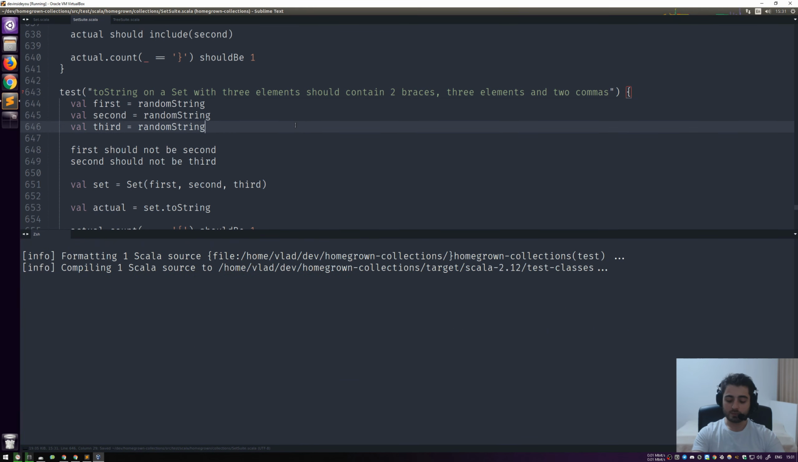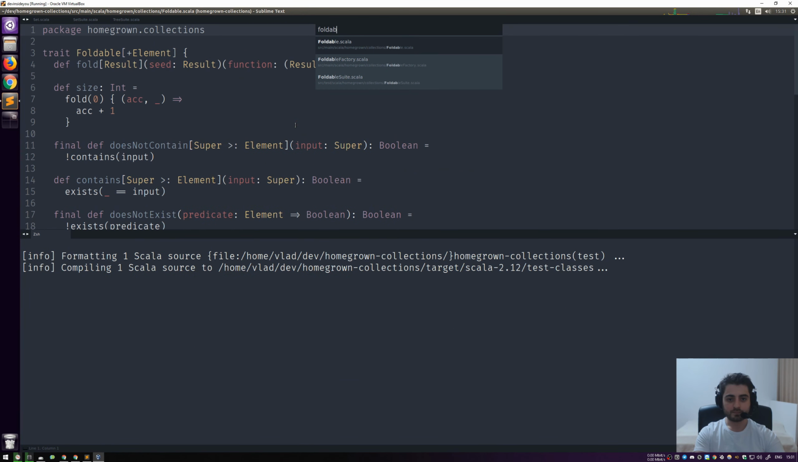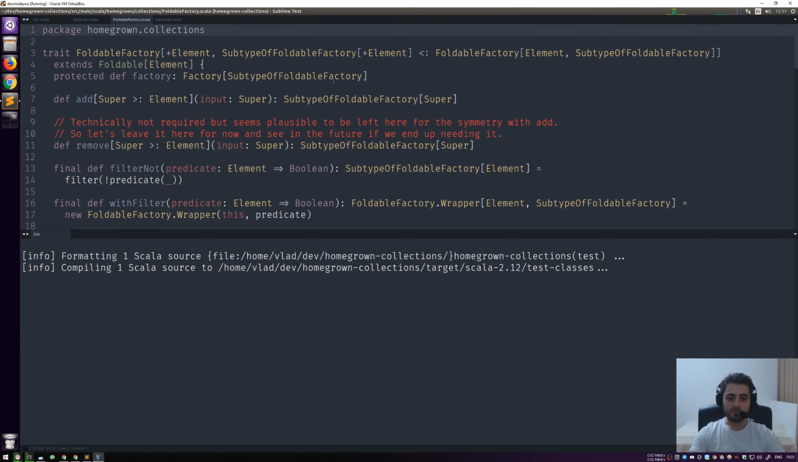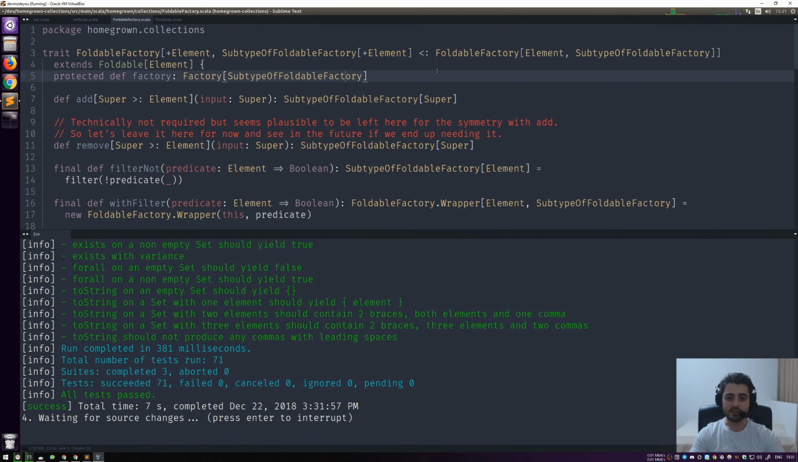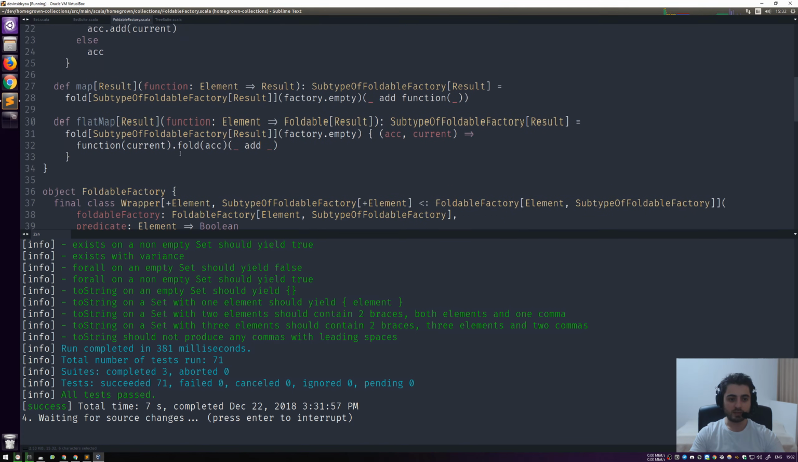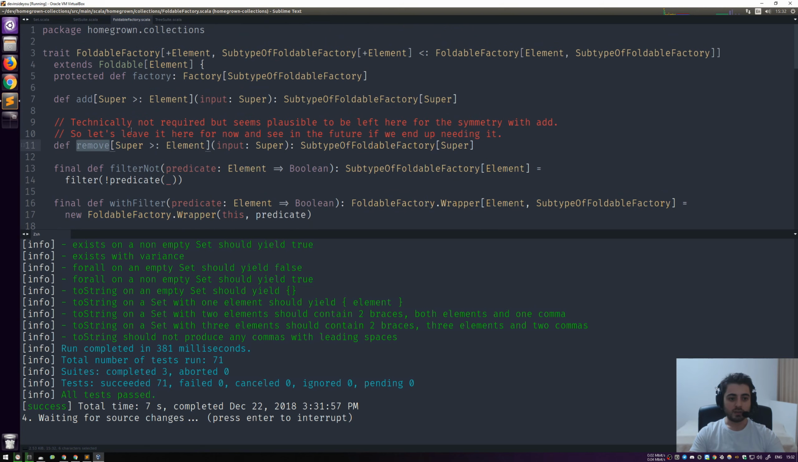The next thing that we're going to do is we're going to go to the foldable factory, the thing that we're going to touch on in the next few videos. We're going to talk about maps, and I had this comment for a while there, and I said, okay, it's technically not required because it's not used anywhere in this trait. So I'm pressing Control D now, and the cursor doesn't jump anywhere because remove is not being called anywhere over here. So I decided to remove it from here.